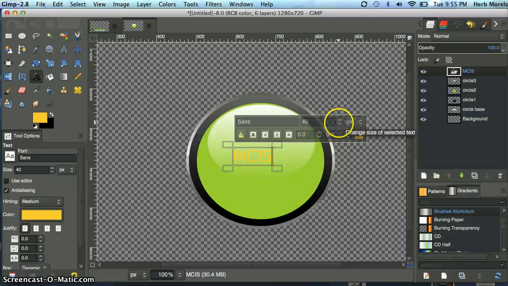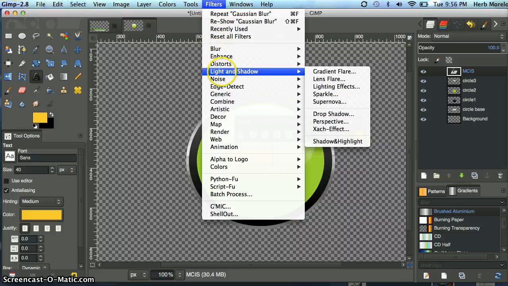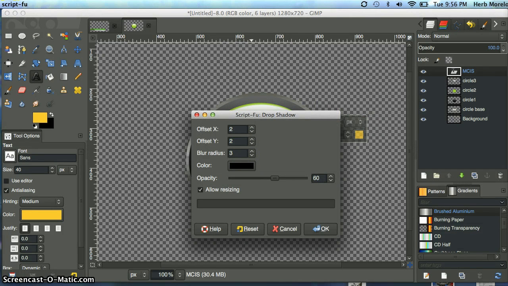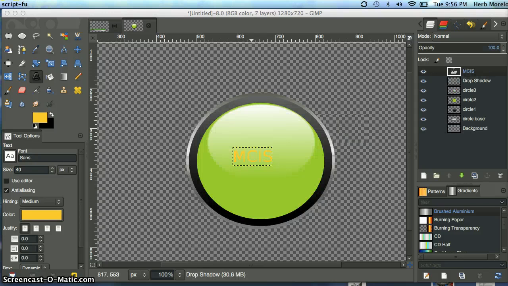Okay, I'm going to make it a little bit bigger. And it's fading away in here. We're going to do something to resolve that right now. We're going to go to Filters, Light and Shadow, and Drop Shadow. And we're going to make it a real tight drop shadow. And make that darker. So now you can read it really well.